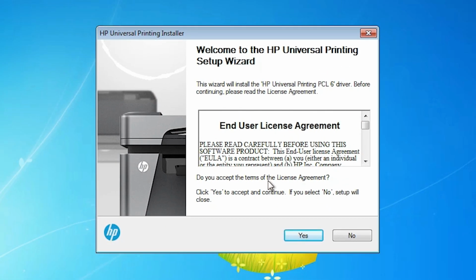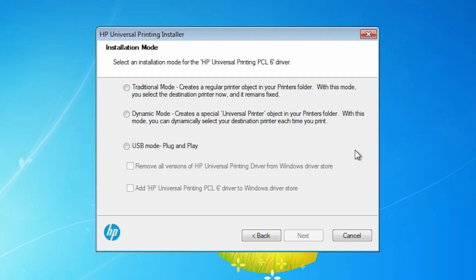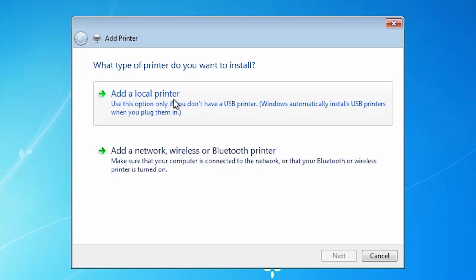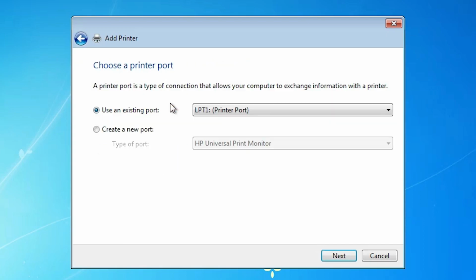Now our setup is started, just click on yes. Here we find two main options, traditional mode and USB mode, plug and play. Both are the same, but traditional mode is very good. So just go to traditional mode and click on next. Just click on add a local printer. Our printer is USB, so I go with add a local printer.